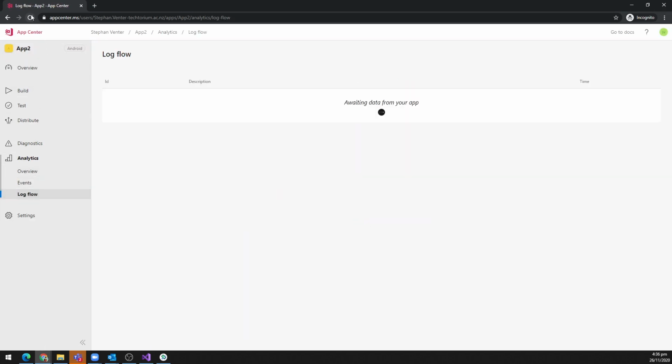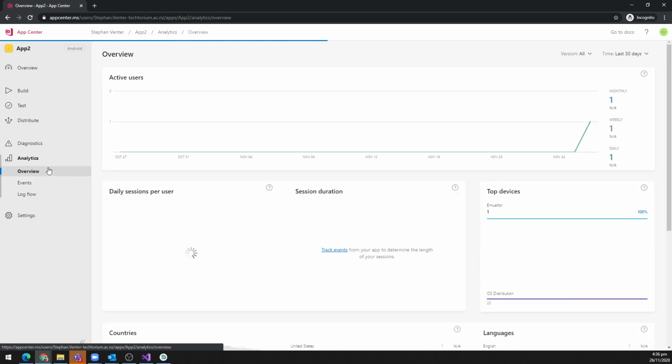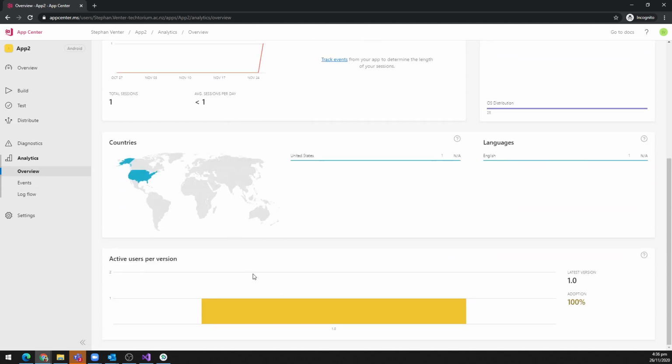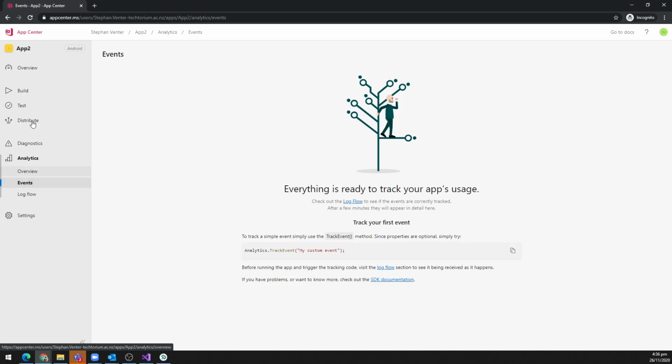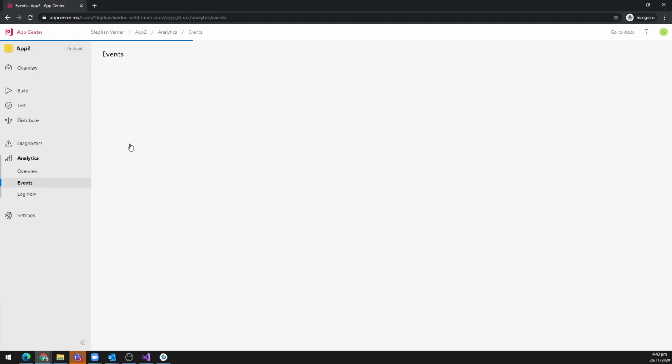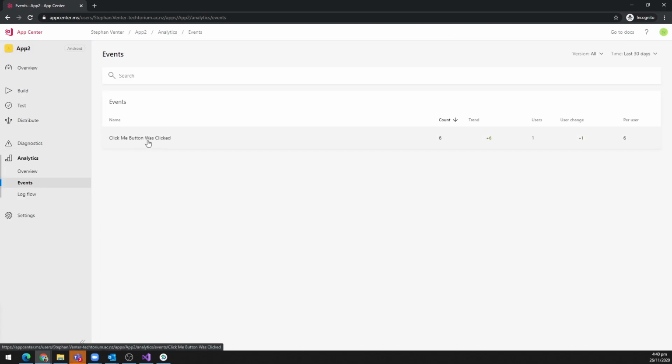Again, sometimes it takes a while for the events to show up. Yeah, so you'll see over here, that's still good. Okay, let's just wait for it a little bit. Yeah, so as you can see, I refreshed and it now shows, okay, click me button was clicked. Alright, and I clicked it 6 times. Right, and it was clicked by one user.